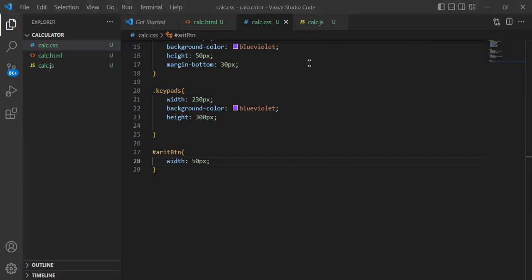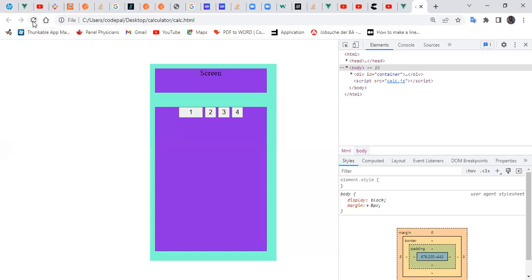Okay, so let's proceed. Let's go back and check our code browser. Okay, 250.